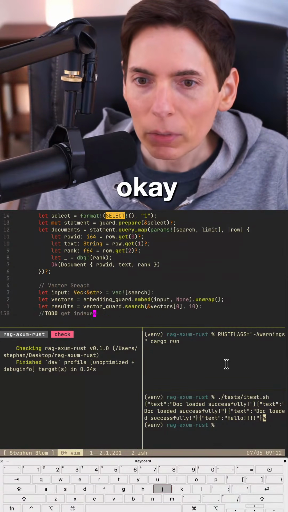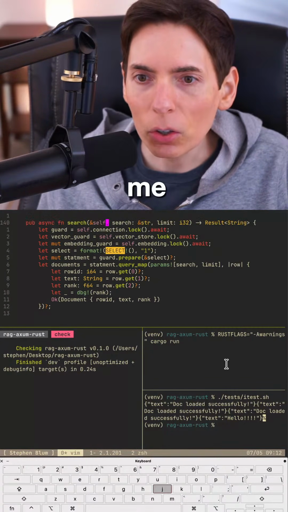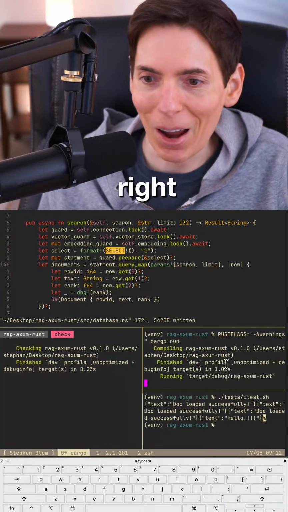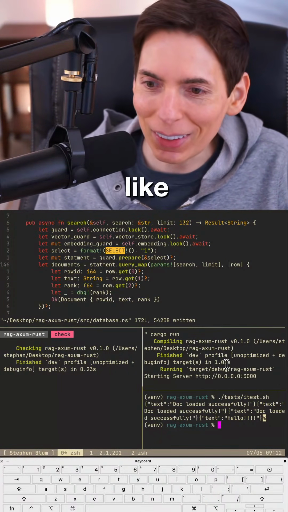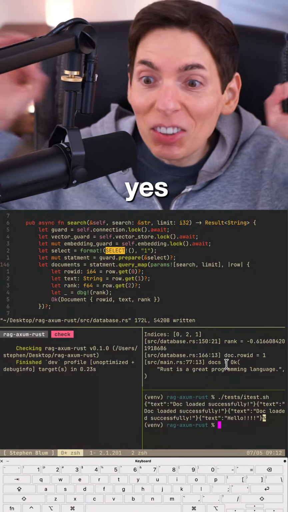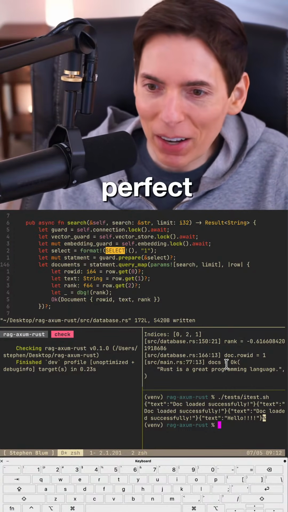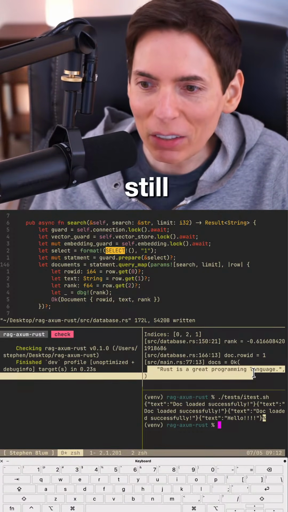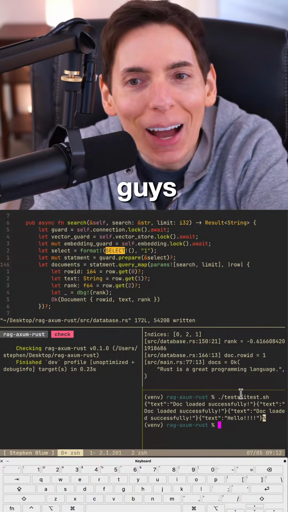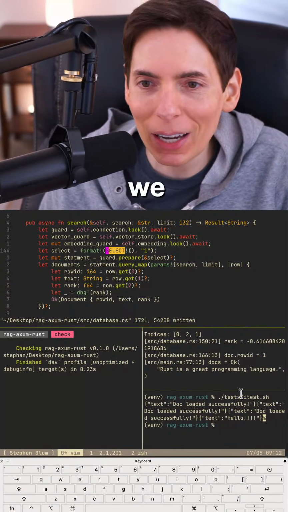Okay, so where are we here? Let me just run this and make sure it works. Here we go. All right, I'm gonna be so excited if this works. This is the thing that we ran into the problem with yesterday. Please, please, please. Yes, yes. All right, perfect. It's still giving us the document. Oh, look at that. We did it, you guys.